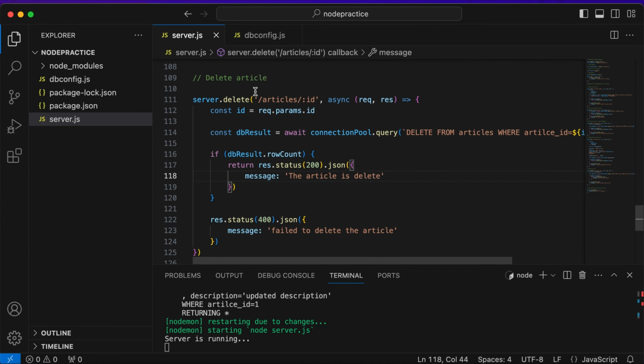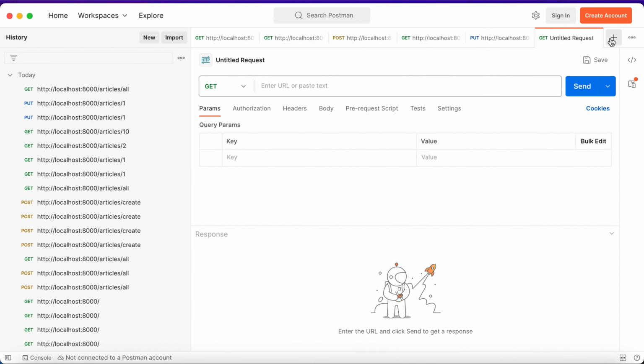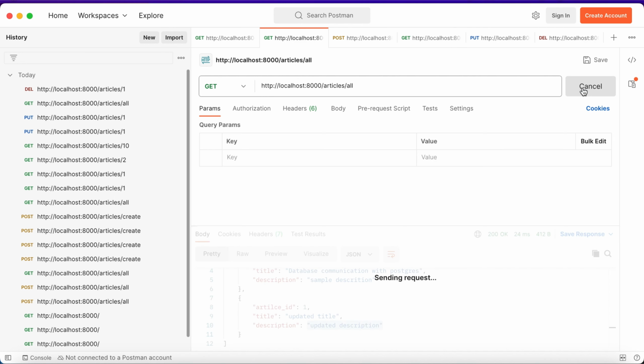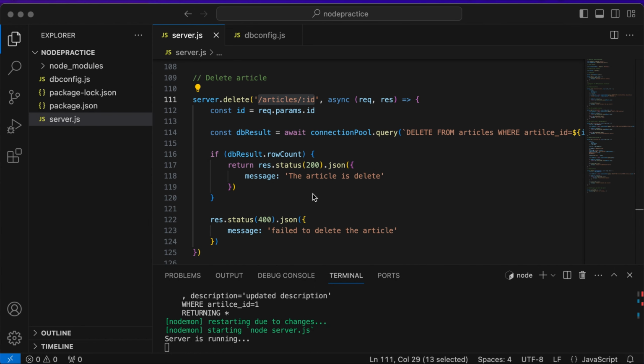Okay, now check this. Go to Postman, here select delete and the article one. Okay, now trigger. See, the article is deleted. Go to check all. See, there is no article with id 1. Okay, these are all the CRUD operations using the Postgres database.